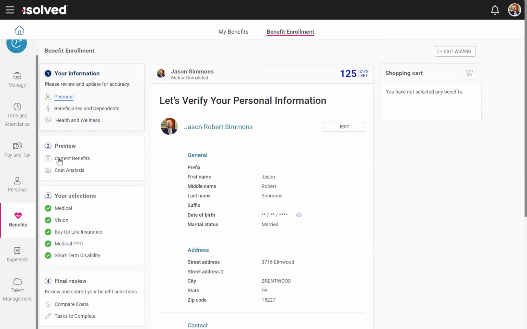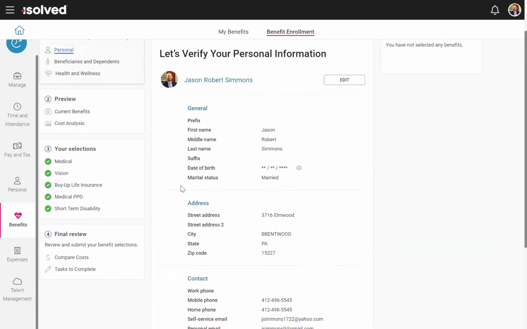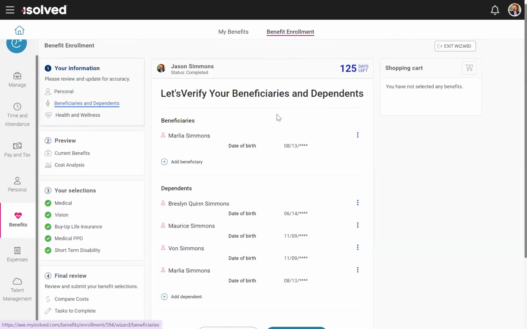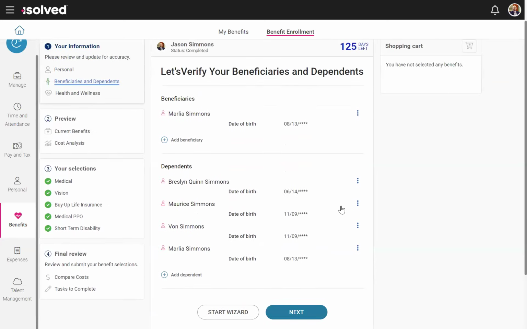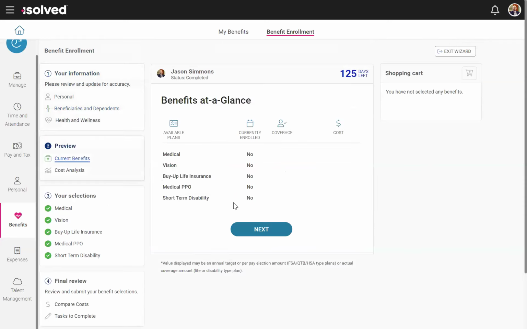And then we're going to start previewing the current benefits and then looking at our selections here. So very similar to onboarding. And again, you can always exit and come back. So we have our contact information here, our beneficiaries and dependents that I've already put in. I can make changes here if I need to. And then the current benefits, if I had any, would be in here.